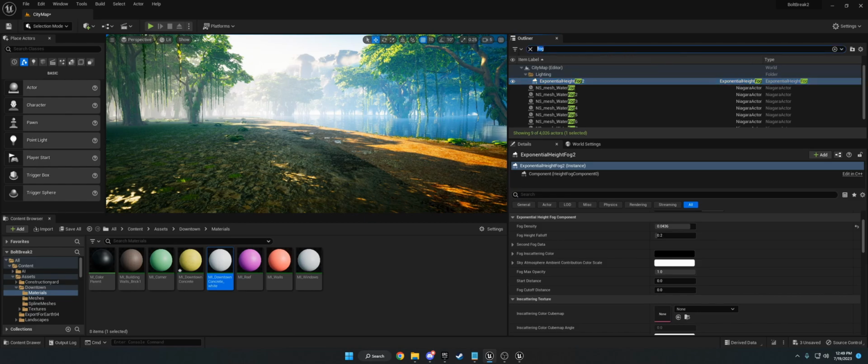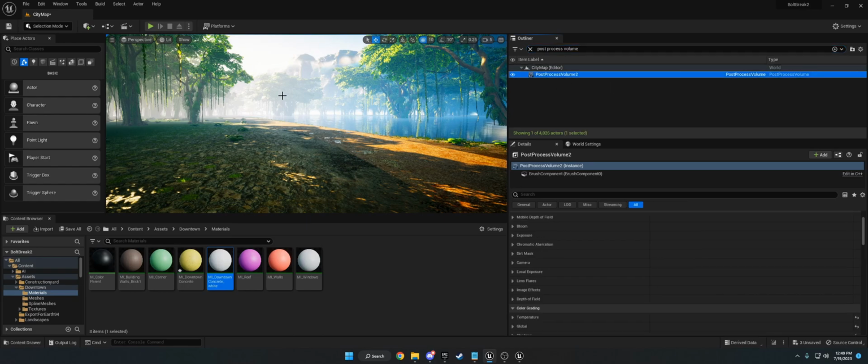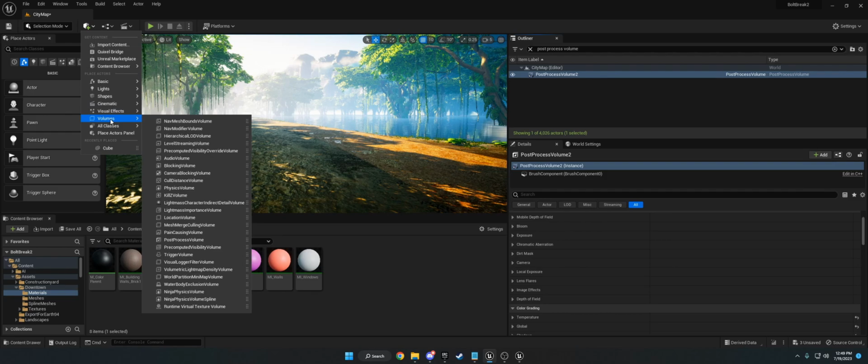The next thing we need to do is in the post-process volume. If you don't have a post-process volume, I recommend adding one. You can just go up here to add, go to volumes, and it's down here, post-process volume.